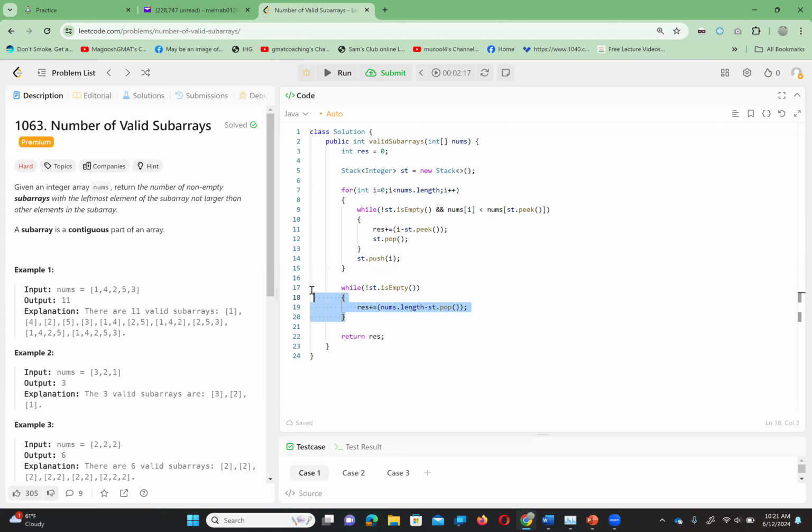In the second pass, there might be some indices still in this stack. So we keep reading them, and every time we subtract that index from the length of the array and add it to the result until the stack is empty. And finally, we got all the values added into the result, and we return it.